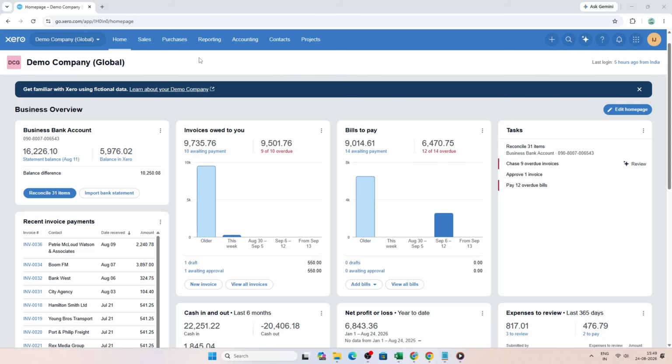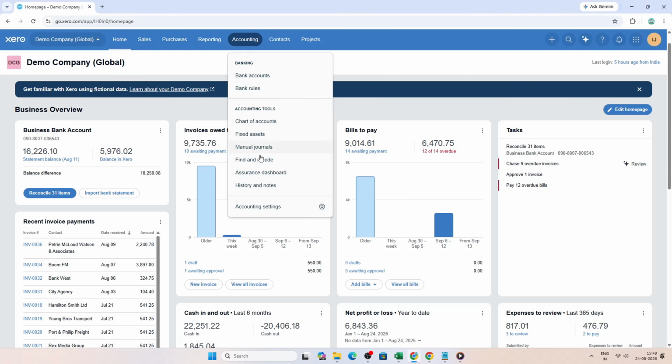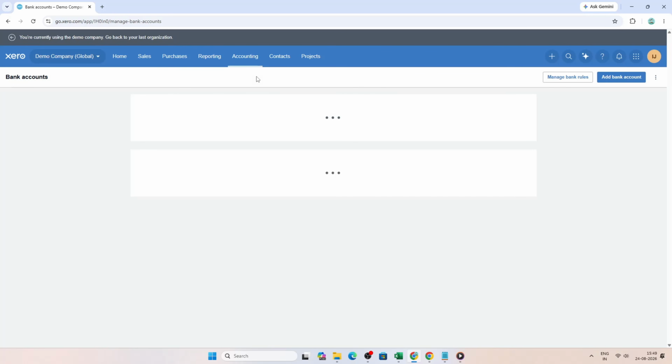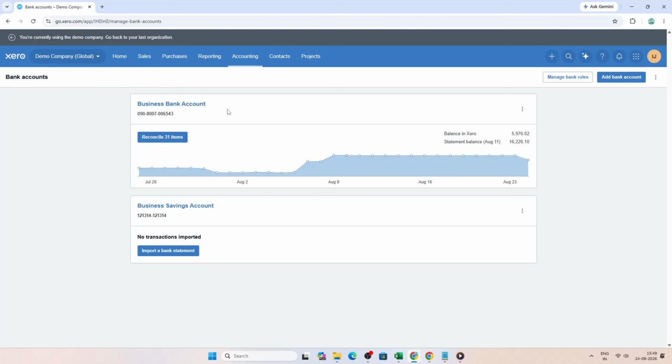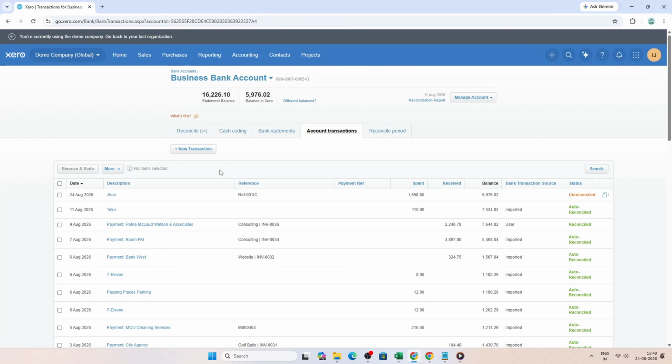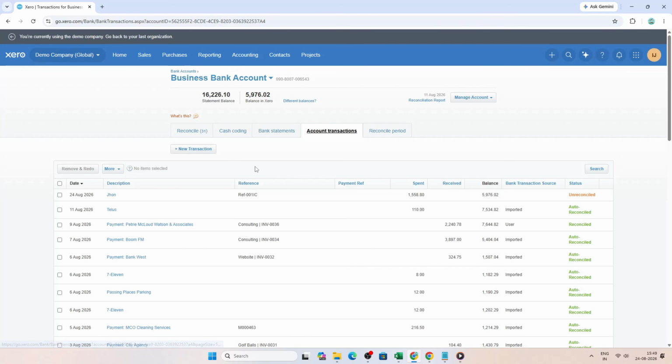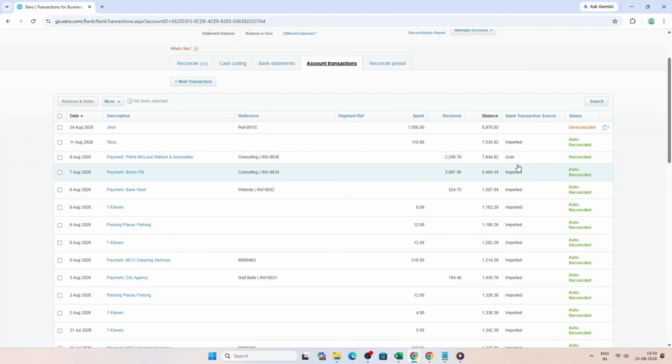To unreconcile a transaction, start by opening Xero. Once you are in, go to the accounting menu at the top of the screen. From the drop-down menu, select Bank Accounts. This will take you to the list of bank accounts connected to your organization. Next, click on the specific bank account where the transaction was reconciled. After that, go to the Account Transactions tab. This is where you can review the transactions recorded for that account.